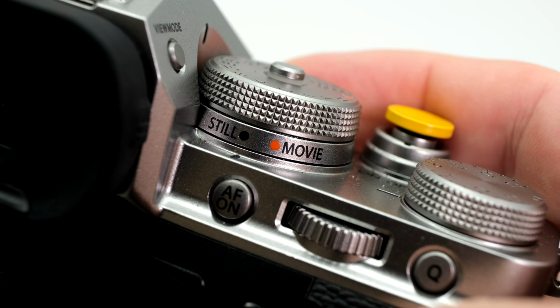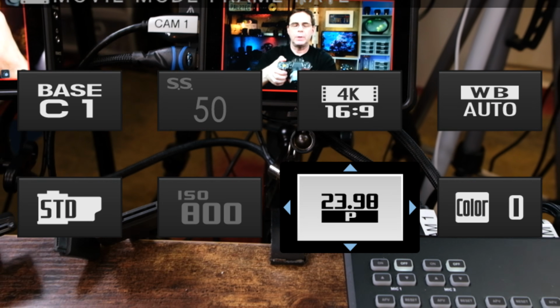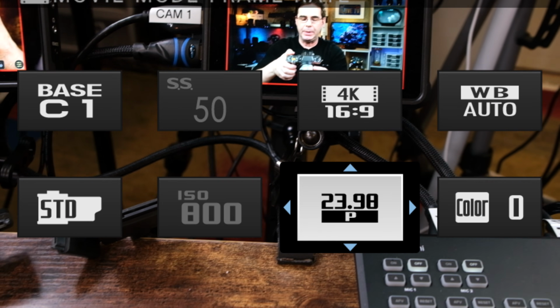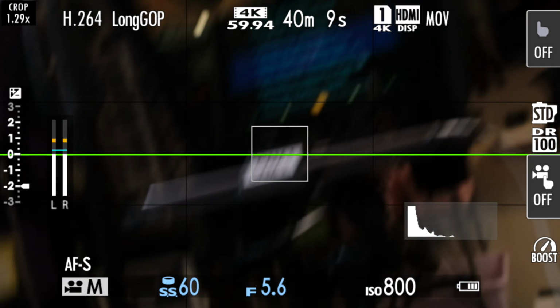Let me give you another great example for the X-T4 when shooting movies. On the X-T4, when you rotate the still movie dial to movie, you get a completely dedicated Q menu. I can go right into the Q menu, you see that? Scroll down to one of my pre-assigned buttons, rotate the command dial. Now I'm shooting in 60 frames per second. It's much faster than digging into the menu for that.